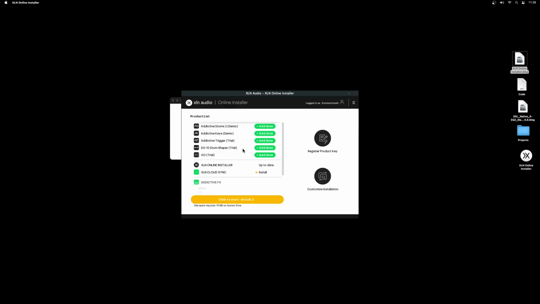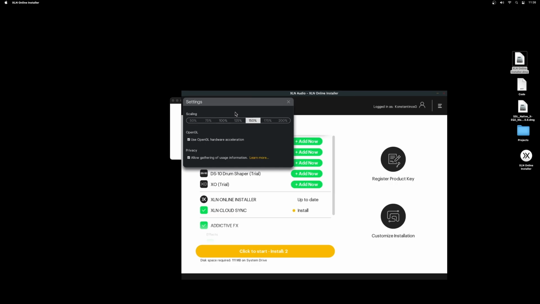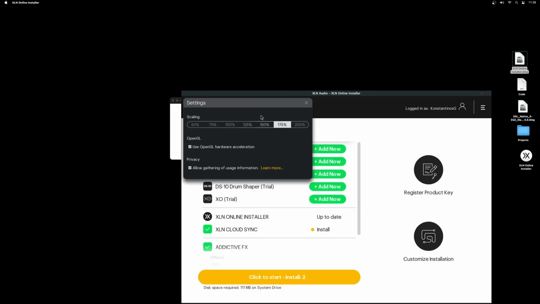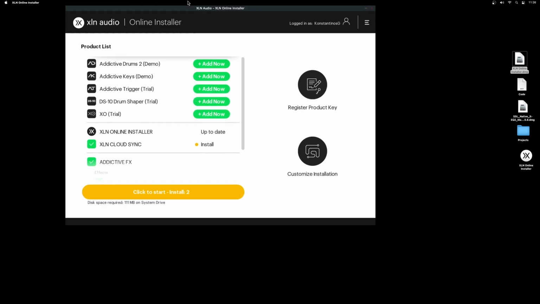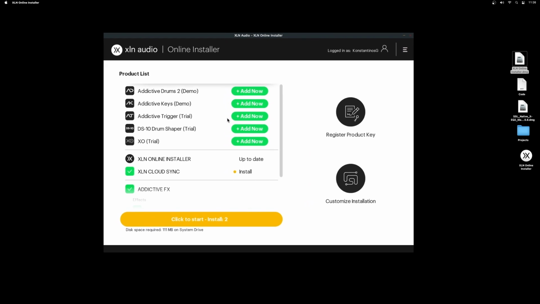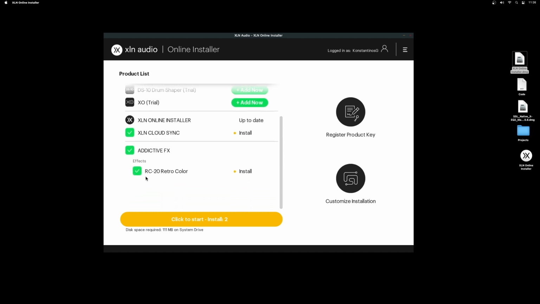I usually go with standard. Actually, let's make this one a bit bigger. That's fine. So once you log in, a list of all the available products that you have bought and registered on their website will be available here. So choose the ones that you want and install them. So in this case, I want the RC-20.